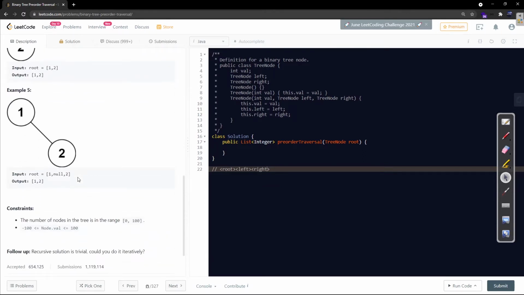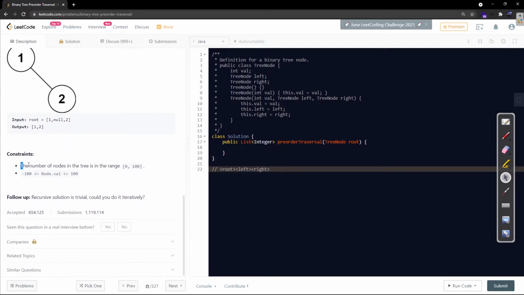So let's see the constraints. The number of nodes in the tree is in the range 0 to 100, and node values are between -100 and +100. They have also given a follow-up question: recursive solution is trivial, could you do it iteratively? The iterative solution forces you to think, while the recursive solution is straightforward. So let's move to our whiteboard.